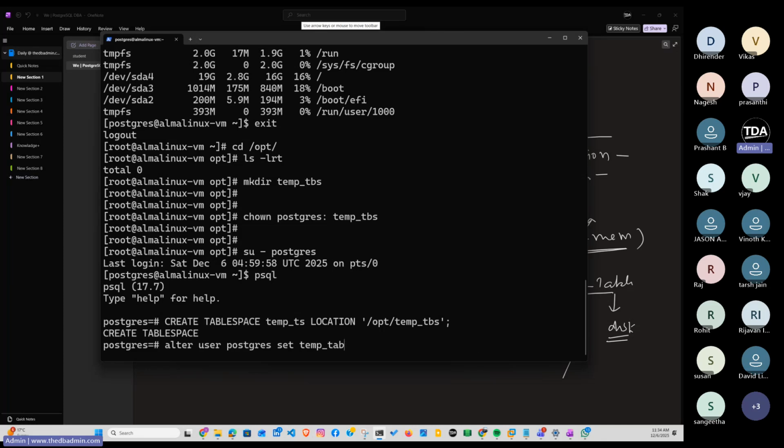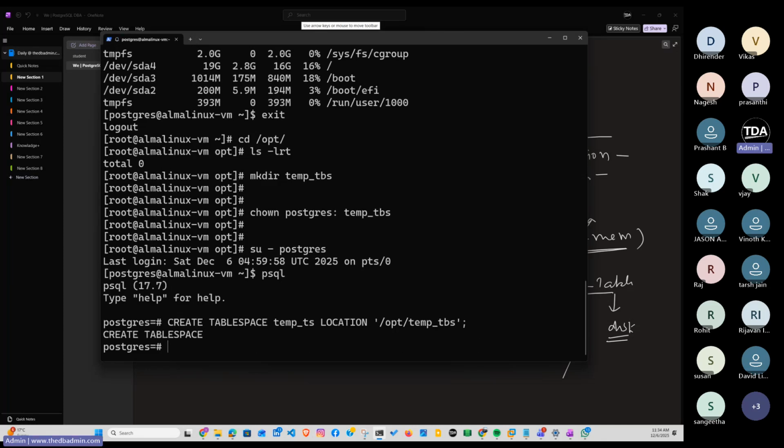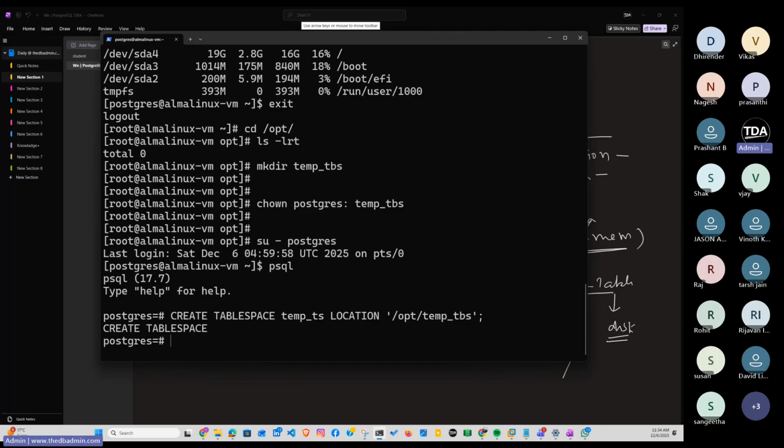Let's suppose I don't want to use my tablespace on my user level. I just want to use it for the session level. So Postgre gives you a command called set command. So set temp tablespace equal to temp_ts, like this. In this case, what is happening? I am using the temporary tablespace on my session level.